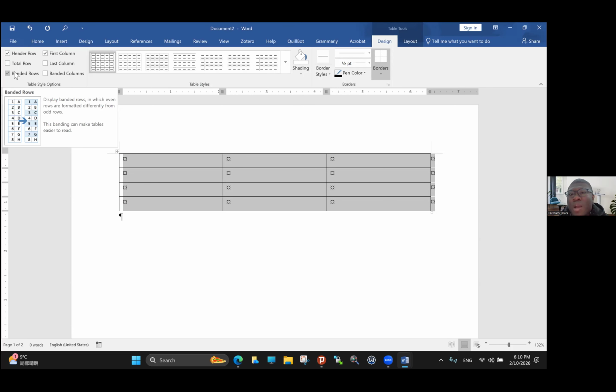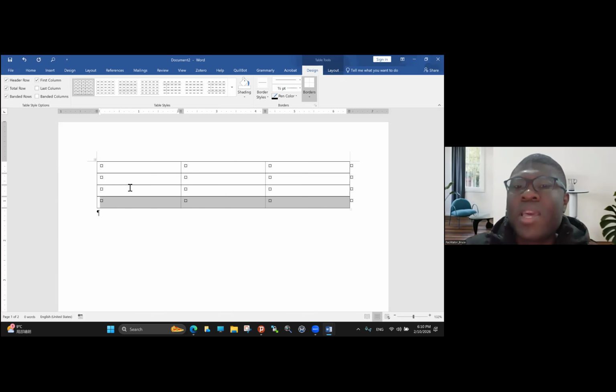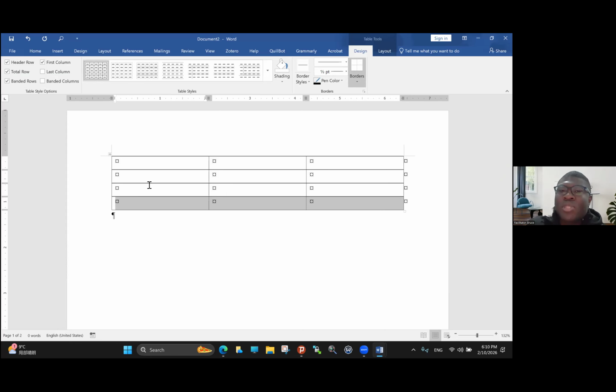But if I want a total row, the last row that you have in the table, that's the total row, or you may call it a footer row. If I decide to add a total row, it means that something specific will happen to the formatting on the last row. Then banded rows means I want to see the lines. If it's not there, the lines should not be there. And if I have banded columns, it means I want to see the lines in the columns. If you uncheck it, I don't want to see the column lines.